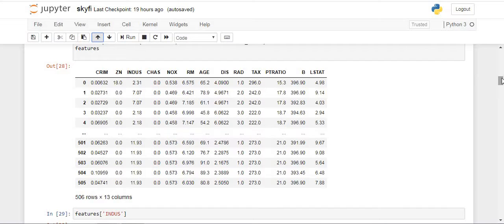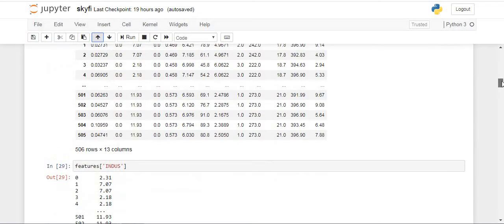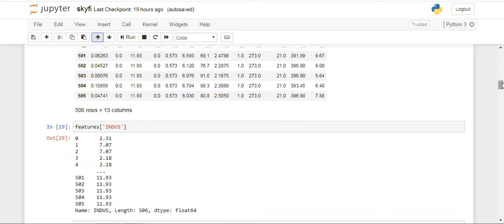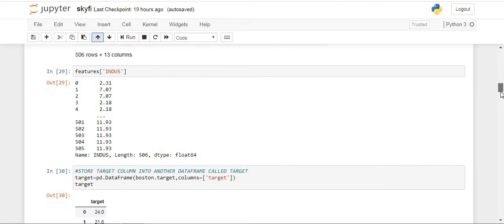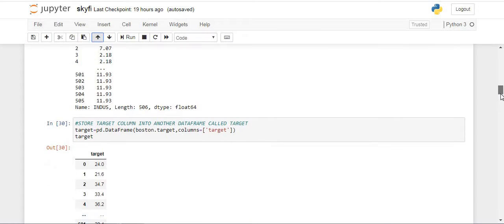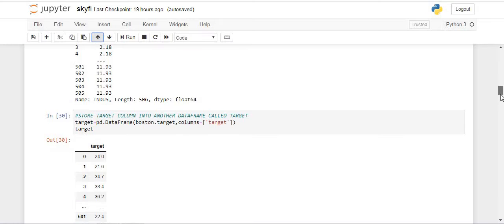We can also use this command like features and then call a separate column like INDUS, and we can see the output which prints the column. In this way we can select any column and we can display that column. And next we will store the target column into a data frame called target, which are the prices we need to predict. Let's name the column as target, and we can check the output, we will get the target values.